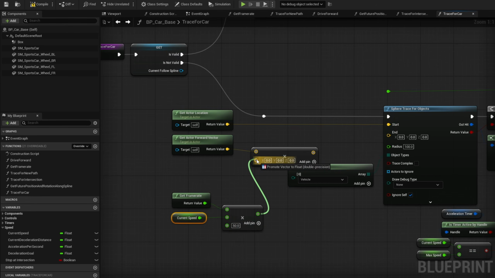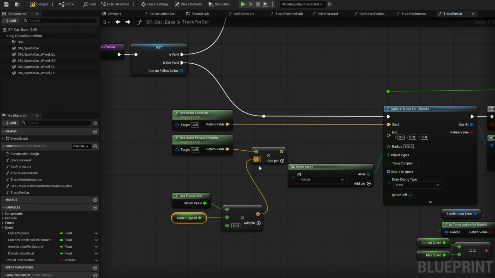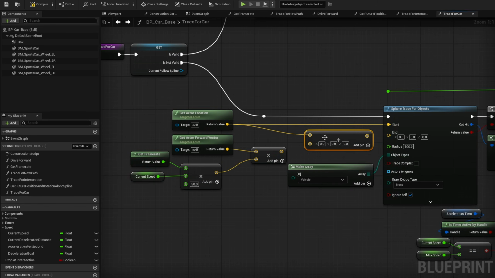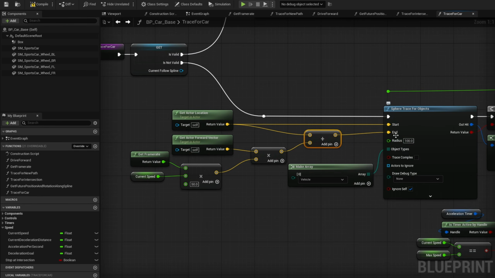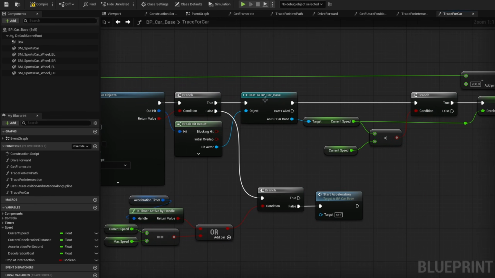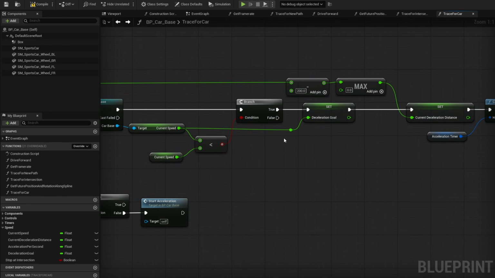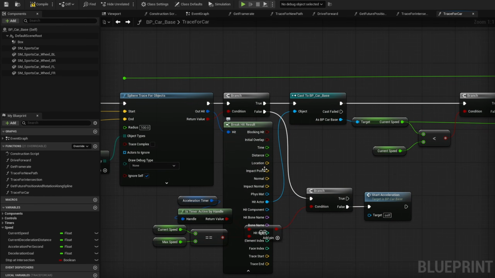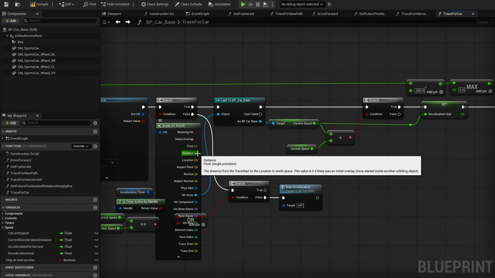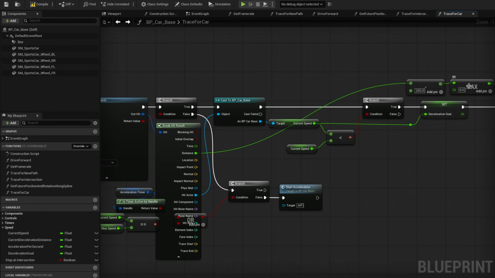So this is going to go into our multiply of the get actor forward vector, and then this goes ahead and adds to this forward vector as our target sphere trace location here. So it's basically just tracing forward. After this is going to be relatively similar. We're checking if we hit the car. If we did, we adjust this. The difference is this deceleration distance, because the distance for that becomes a lot easier because we have a distance from this brake hit vector. So we can just use this and plug that into our minus 200 and our max 0.